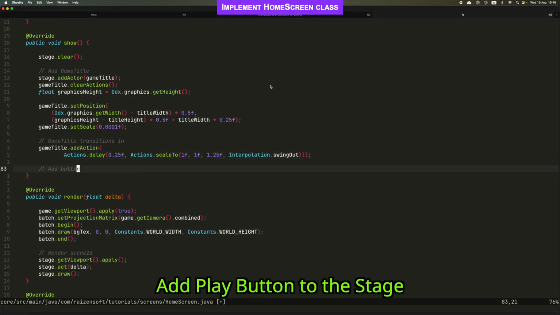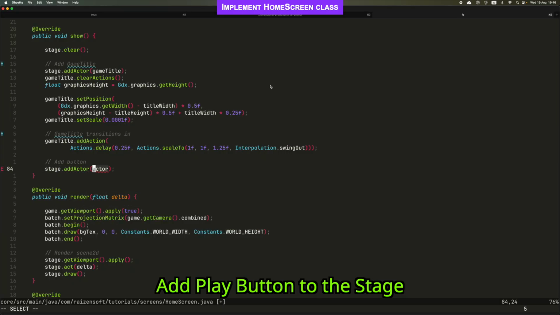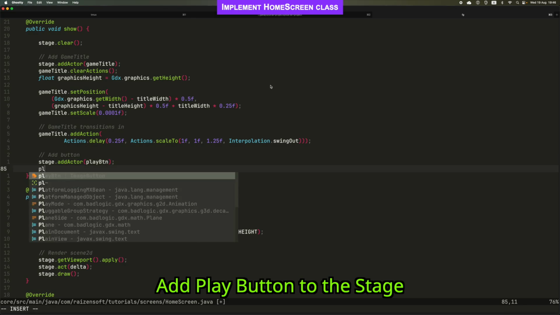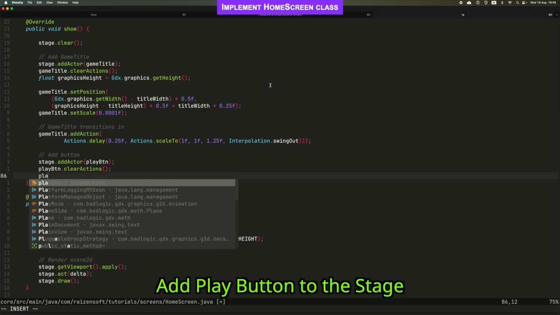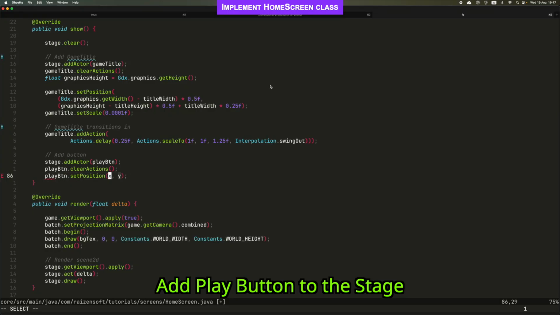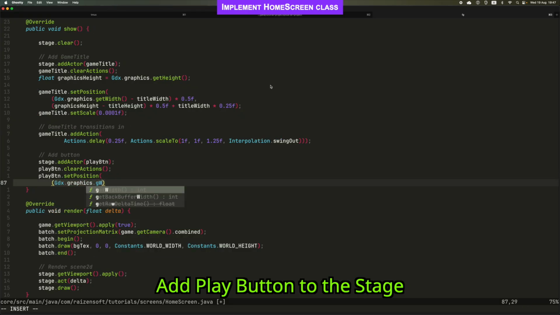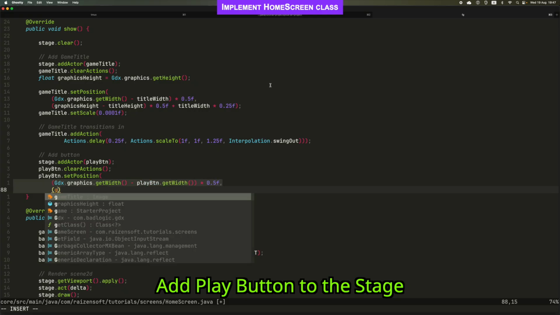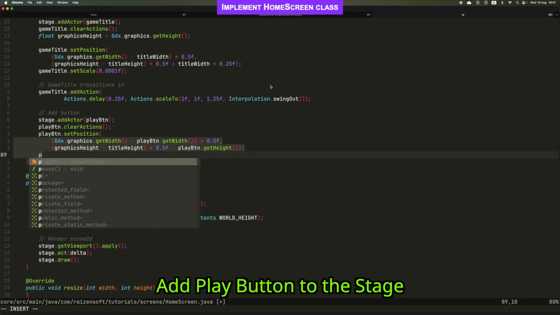The process is very similar to adding the title actor. Stage add actor play button. We're gonna clear all the button actions first, then set up its position on the screen. Just like before, we want to center the button on the horizontal axis, using the same formula: Gdx graphics get width minus the button width and divide everything by 2. But for the vertical axis, we want to push it down a little bit. This makes extra room and space between the title and the button. Simply take the middle screen position of the game title and minus the button height.